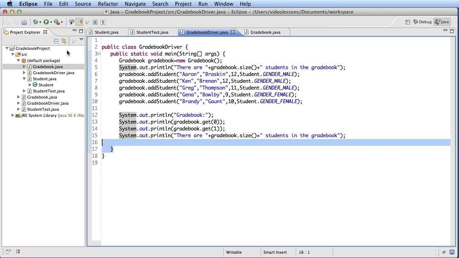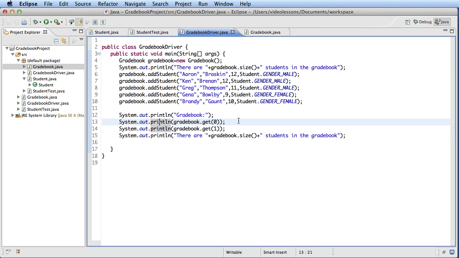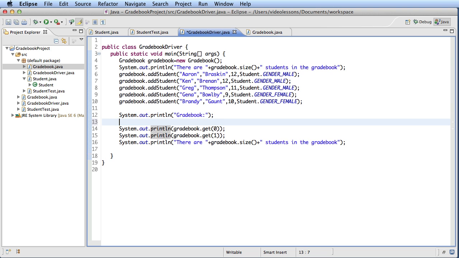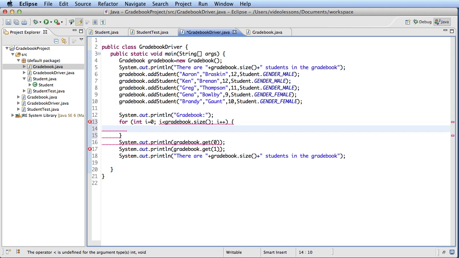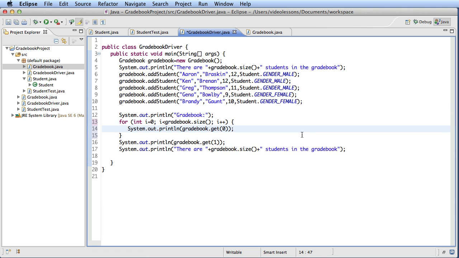How can I make it so I actually print all the students in my gradebook? Because right now I'm only printing the first two. Well, now that I have a size method, I can write my own loop. So for int i equals 0, i is less than gradebook.size, i plus plus, and now I can output student i.